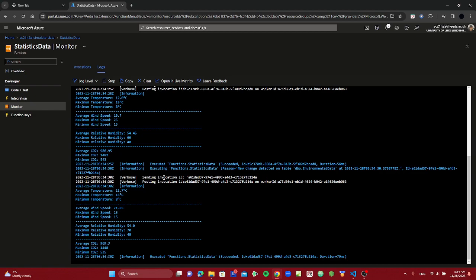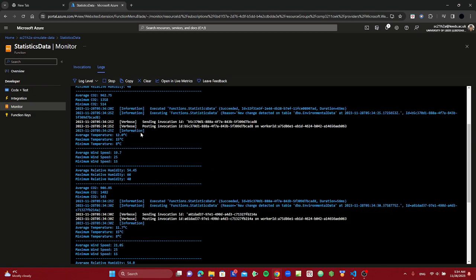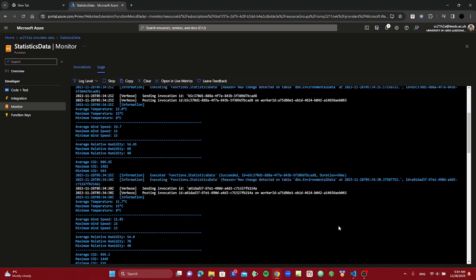So as you can see, the average, all the data gets computed. You can see the change gets detected by the environmental data database, and then it gets outputted, computes everything. And yeah, that's pretty much it. I don't have anything much to add.